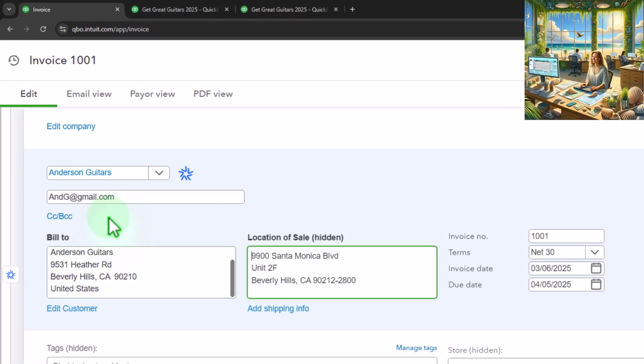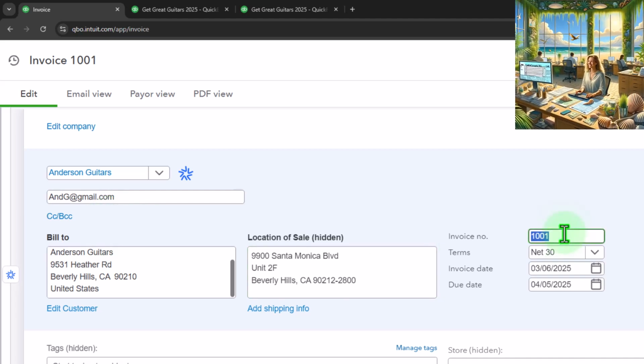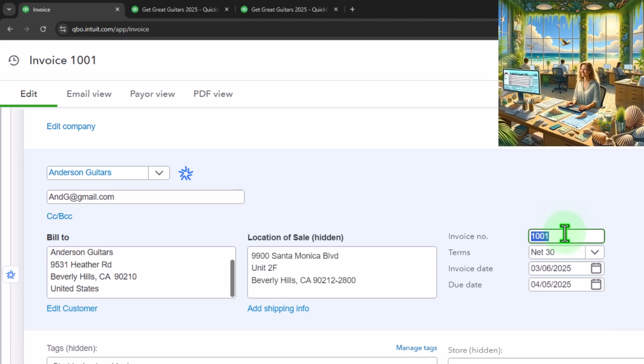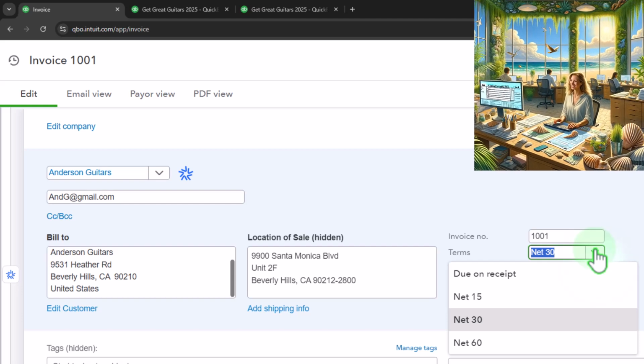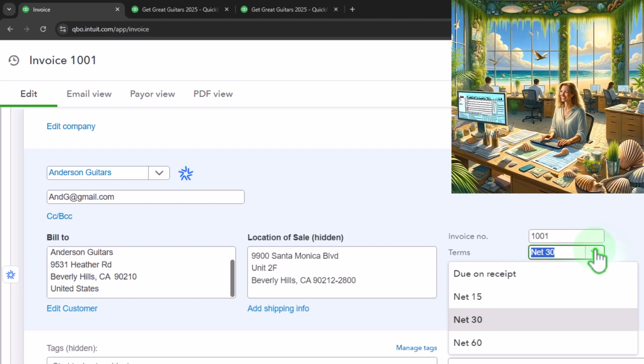And they have the location for Mr. Anderson. And then the invoice number is going to populate automatically. It's starting at 1001, a 4-digit number. Then we have the terms. The terms are basically when do we expect to be paid. Net 30 is kind of standard, but you can use other terms as well.